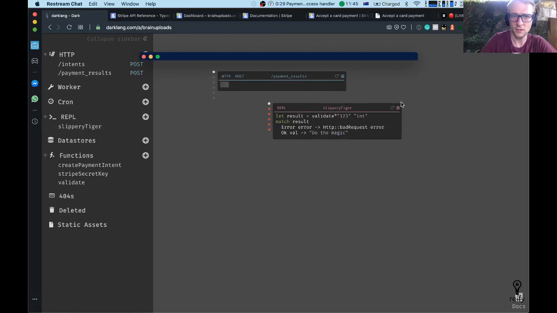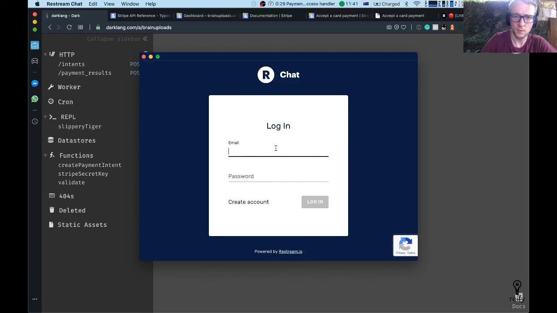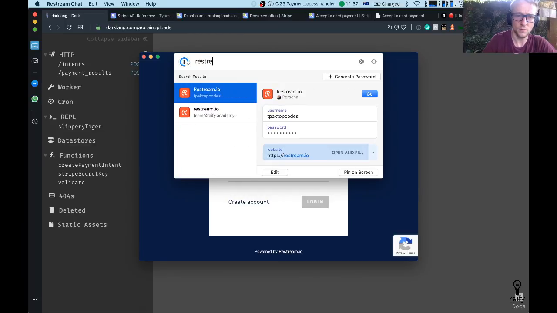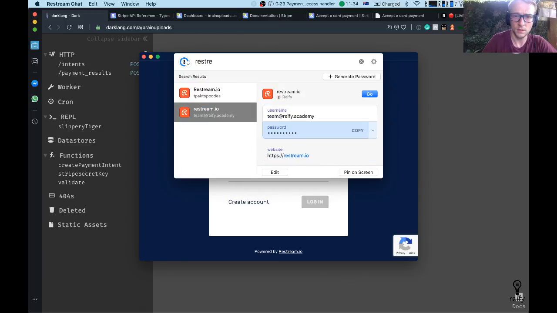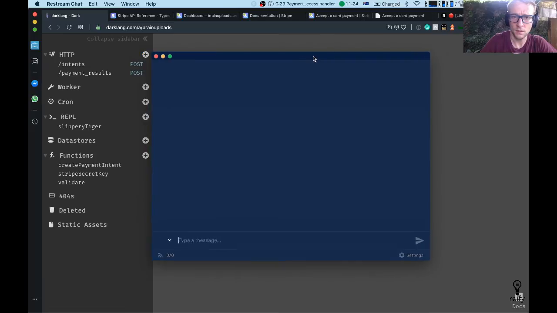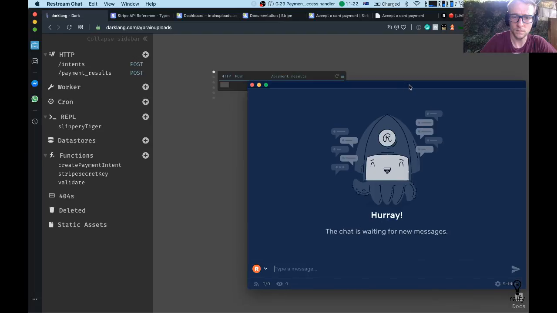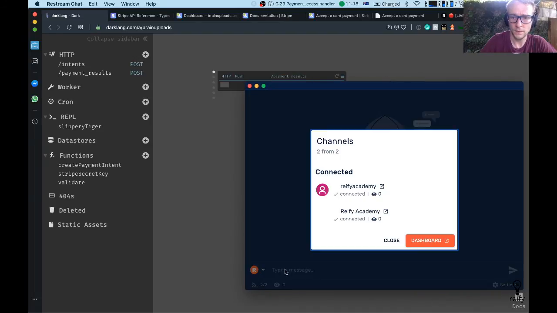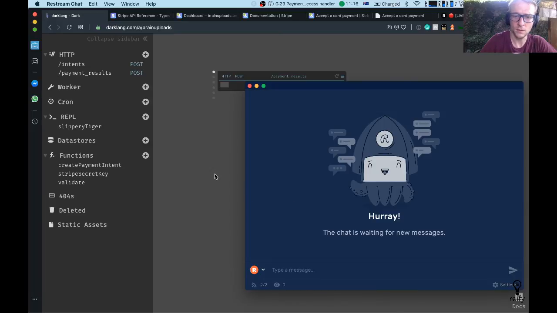I was running this validation function, and that was just, okay, so this screen, and maybe chat works. Okay, awesome. Chat is awaiting. Okay, both channels connected, awesome.